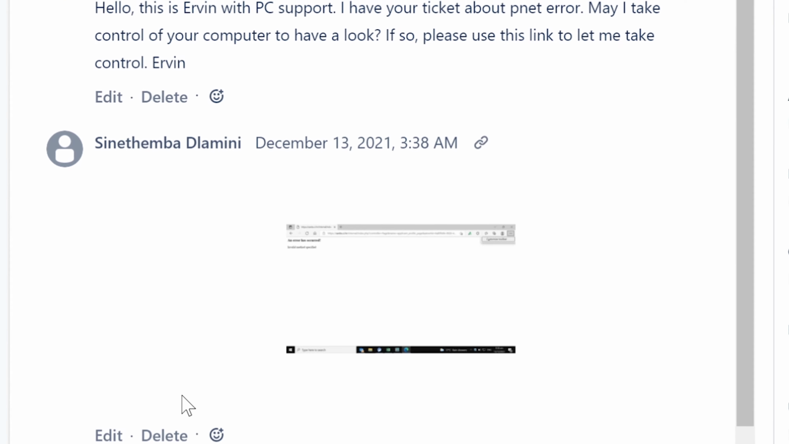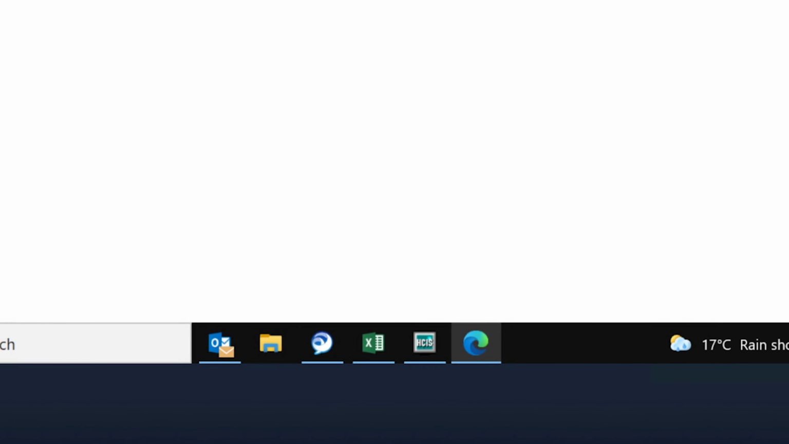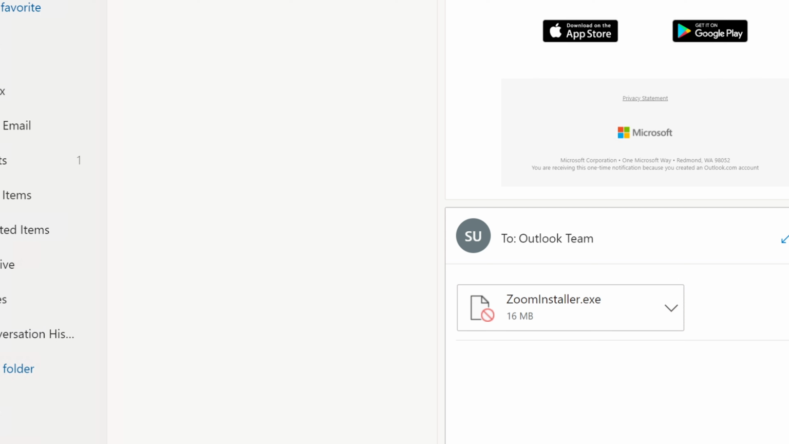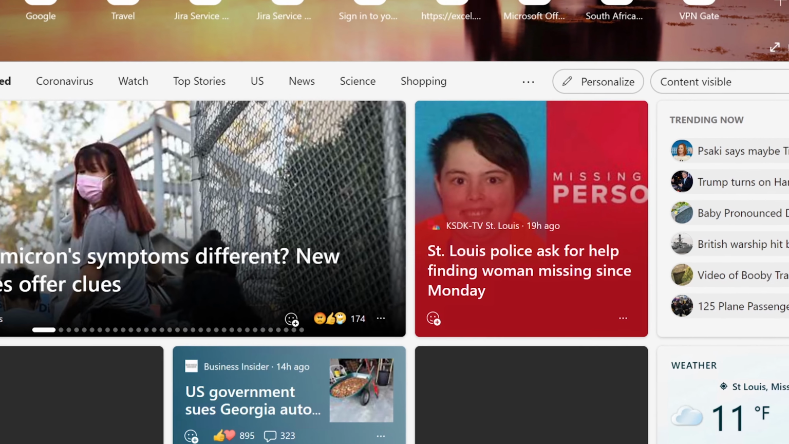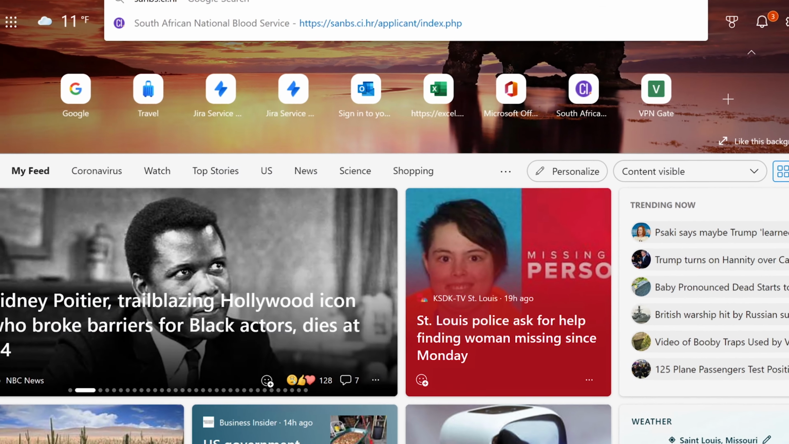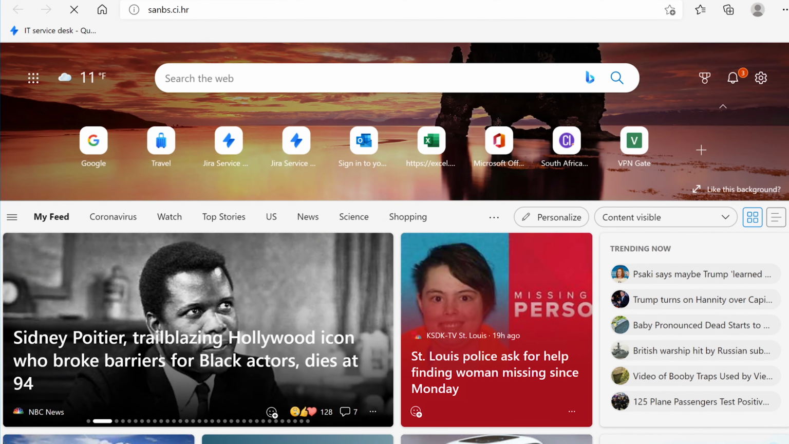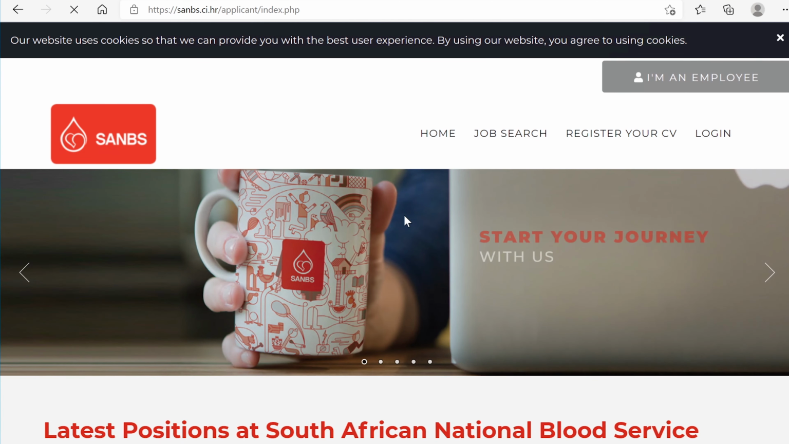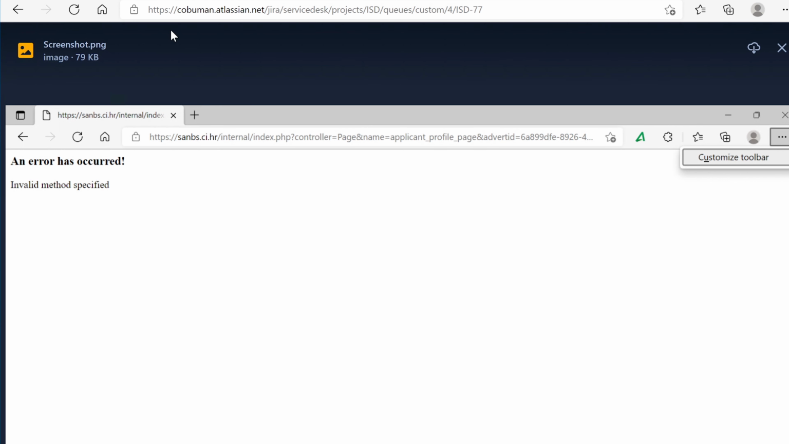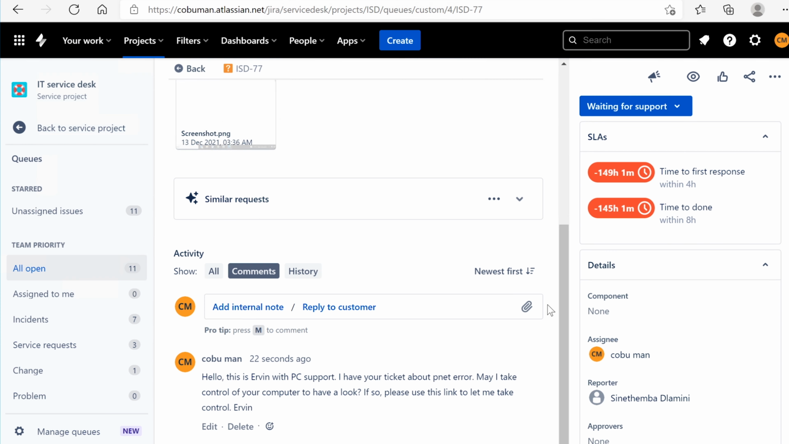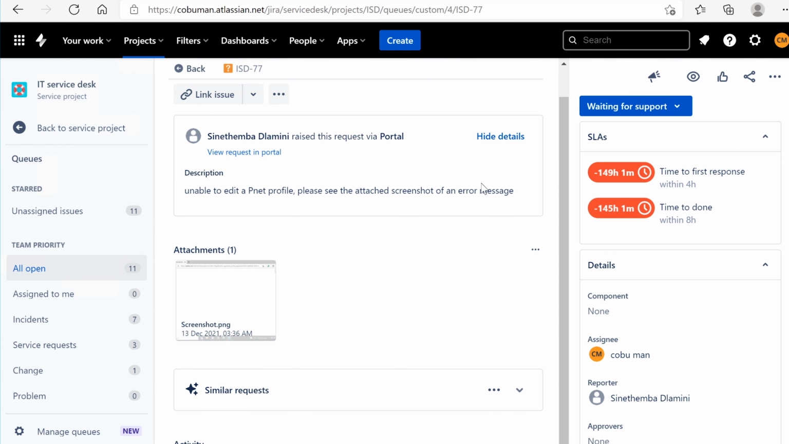So we're going to take control, and on the user's computer, we're going to go to this website to see what's going on. So it's SANBS, new tab, SANBS. And I actually looked it up before, just to say what this is. So this is the website that the user is trying to log into, and he mentioned PNet profile. Or he or she, I'm not sure, I apologize. This person tried to edit their PNet profile, and they got that error.